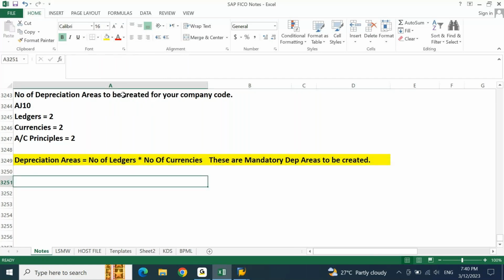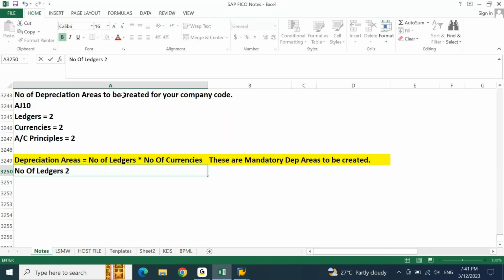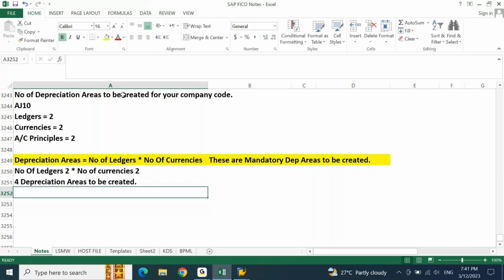So how many depreciation areas do we have to create according to this logic? Four. In short, number of ledgers 2 multiplied by number of currencies 2. In short, 4 depreciation areas to be created. Agree? Clear? You have to create 4 depreciation areas. What are those 4?